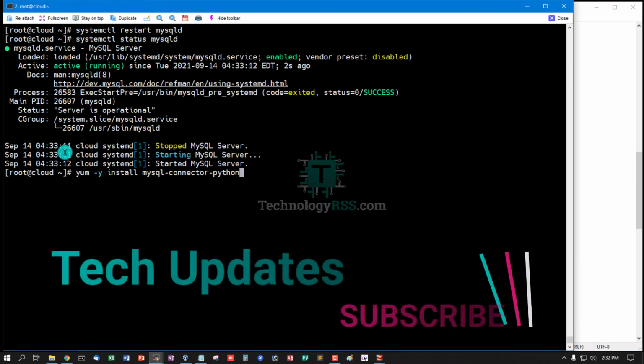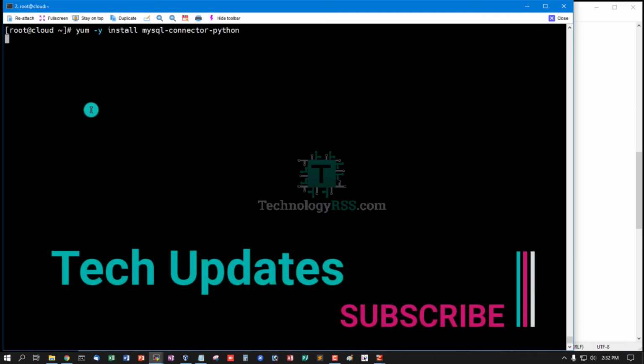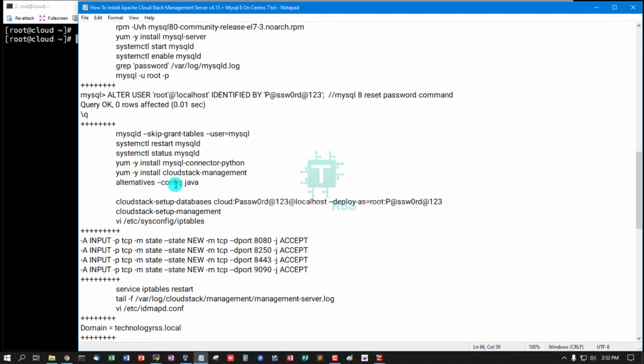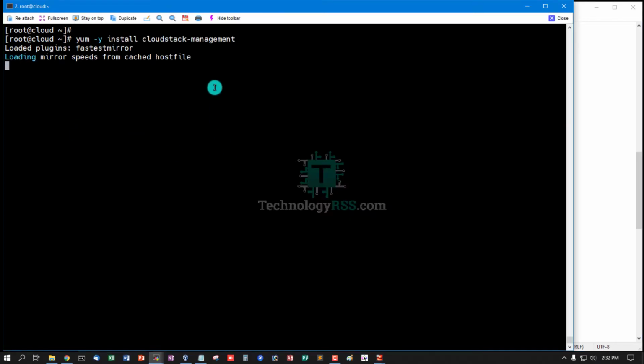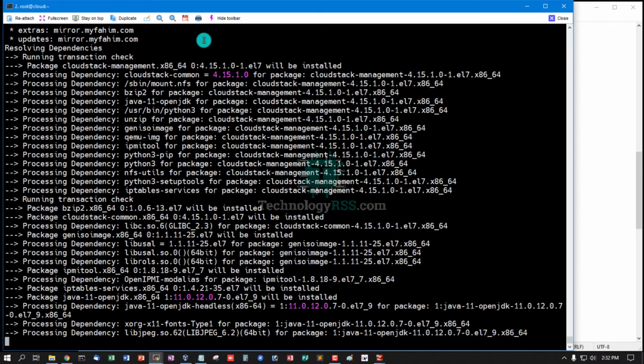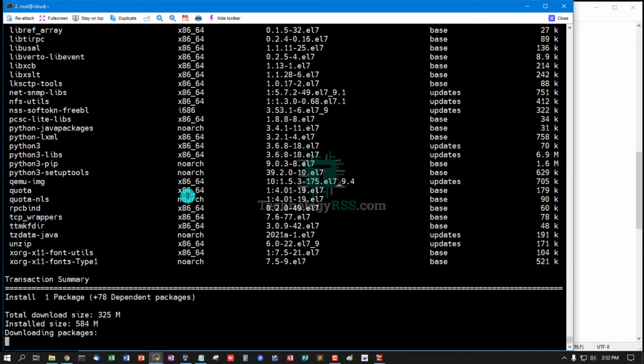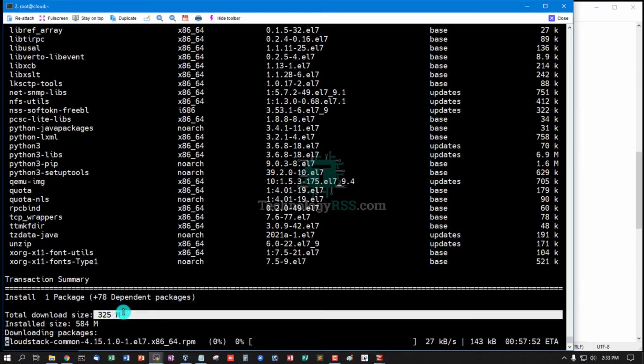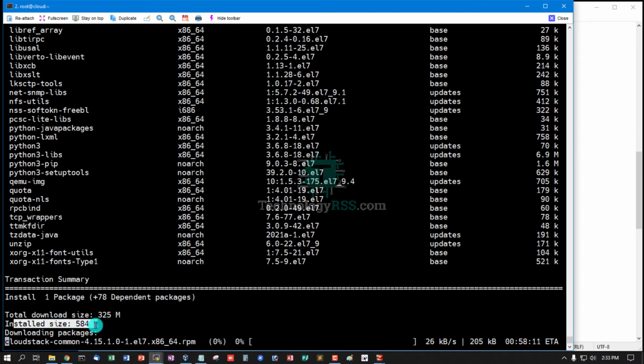Now install the Python MySQL connector. Yes, Python connector done. Now install the cloudstack-management command using yum with option -y. Install cloudstack-management. Check dependency packages already installed. Now total download file size 325 MB. Install size 584 MB.